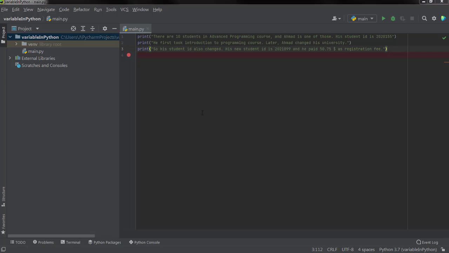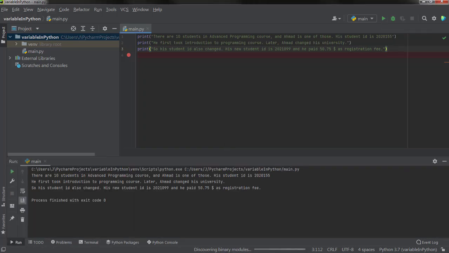Okay, so this program is basically just printing some text. So it is actually a little story that I wrote, that I mean there are 10 students in advanced programming course, and Ahmed is one of them. His student ID is this. He first took introduction and this kind of thing. So this is a valid Python program, and if I go and run this program, you can see here in the console everything prints out and it looks great.